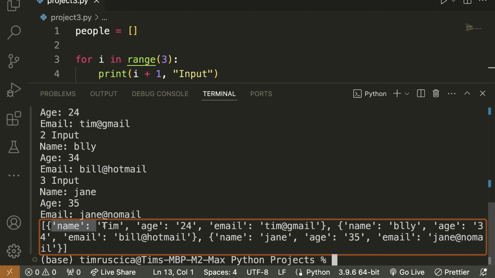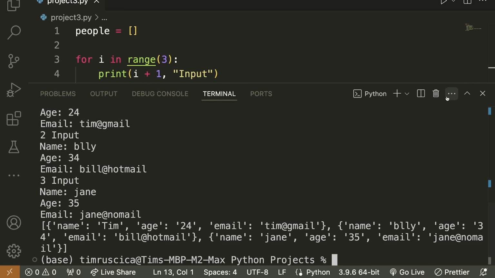And you can see now that we get these dictionaries, right, where we have the name, the age, and the email, the name, the age, and the email, and the name, the age, and the email. Okay, so now we have dictionaries inside of a list.